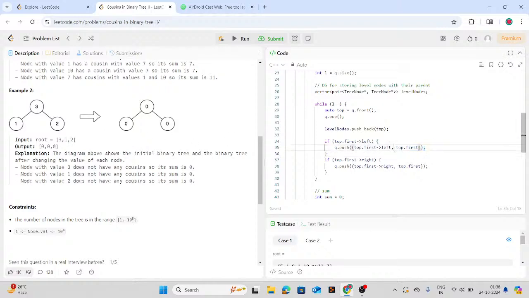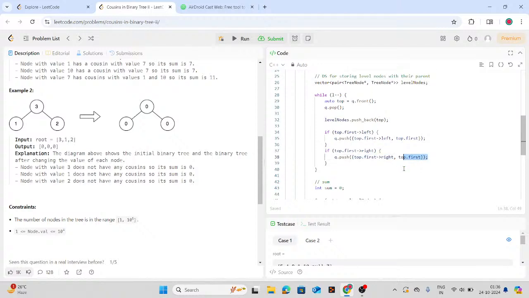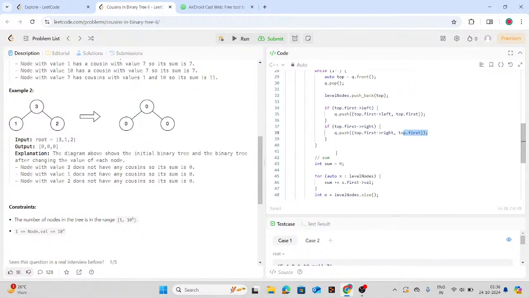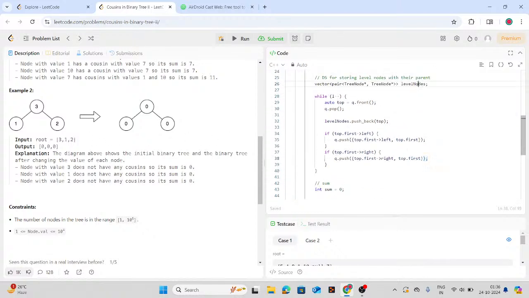So who is the parent of that node? This was the left node. The parent is obviously the node 3 which we're currently processing, right? And the same goes for the right side, this 2 node. What we get at the end of this loop is two nodes, 1 and 2, in the queue. And now it is time to process these level nodes.